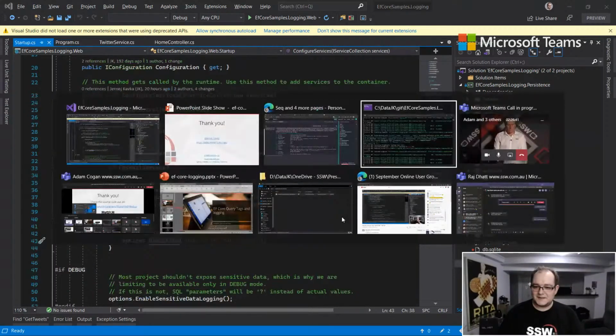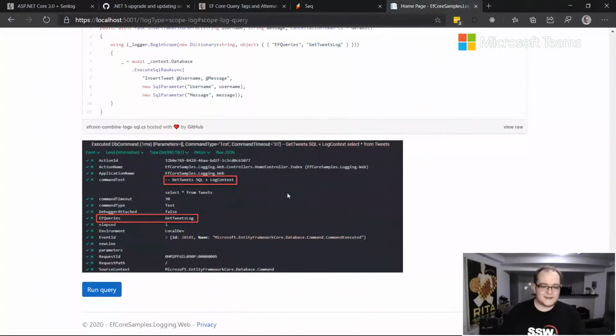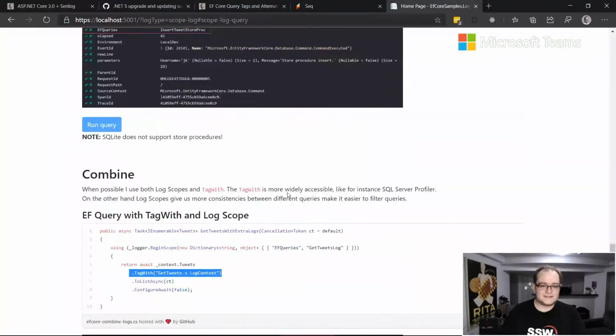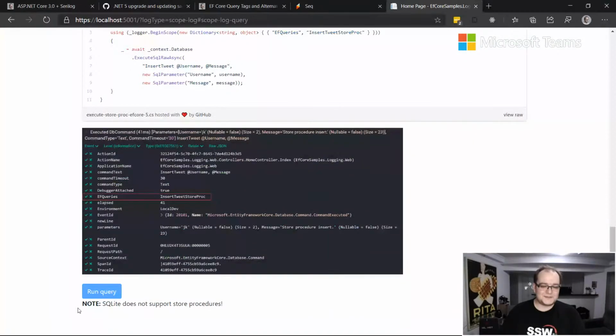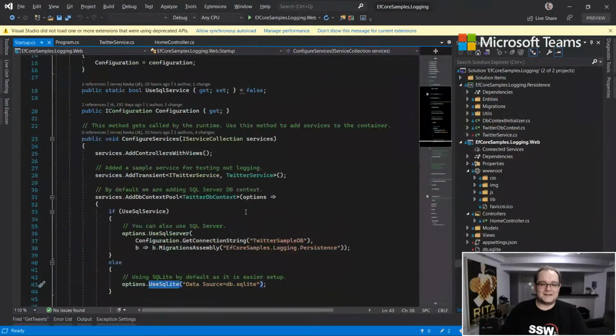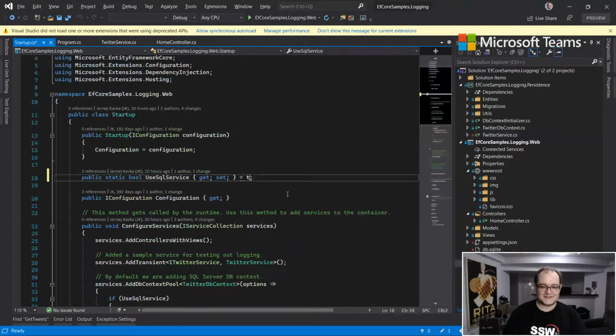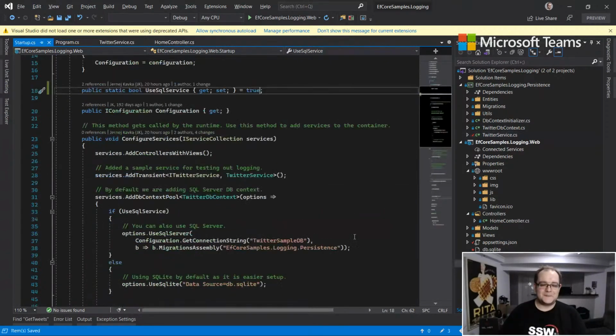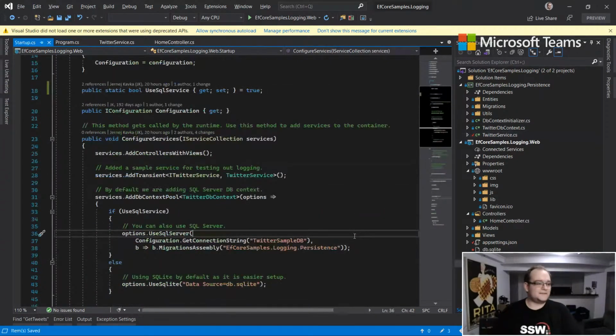I actually missed one little demo, which is this one, stored procedures. It tells you that SQLite is not supported. And the point is that you can quickly switch to SQL Server and you get the same experience as with SQLite. So as long as EF Core is actually giving us some logs and it's supported by query tags, you should be able to use it.